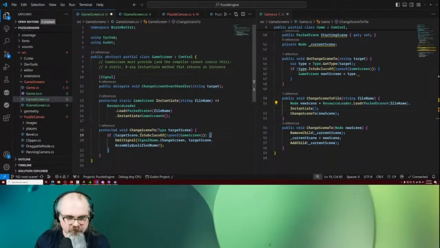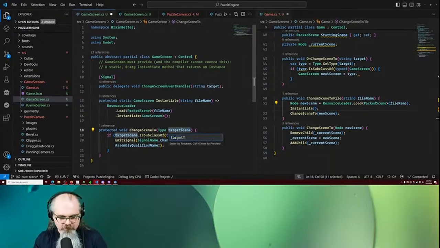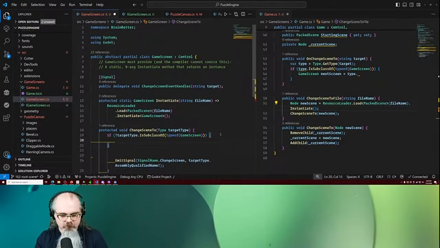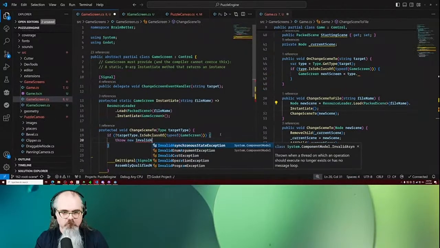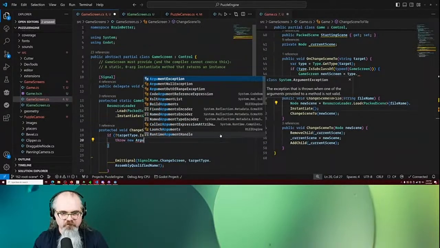Okay, so what we're going to say here: if target scene is a subclass of type of game screen. Actually, let's go ahead with type target. Target type. Okay, so we're going to try to change scene to a given type. The first thing we need to do is, if not target type is subclass of game screen, throw new argument exception.